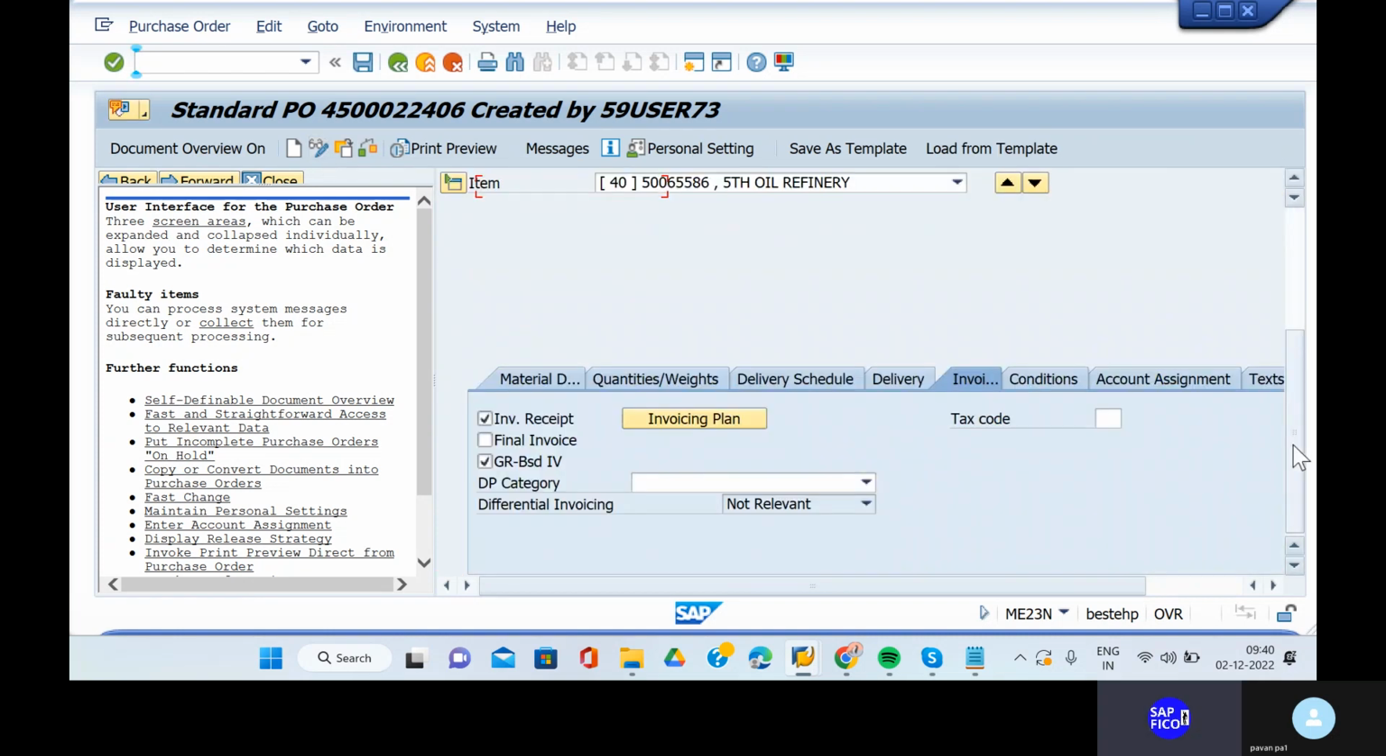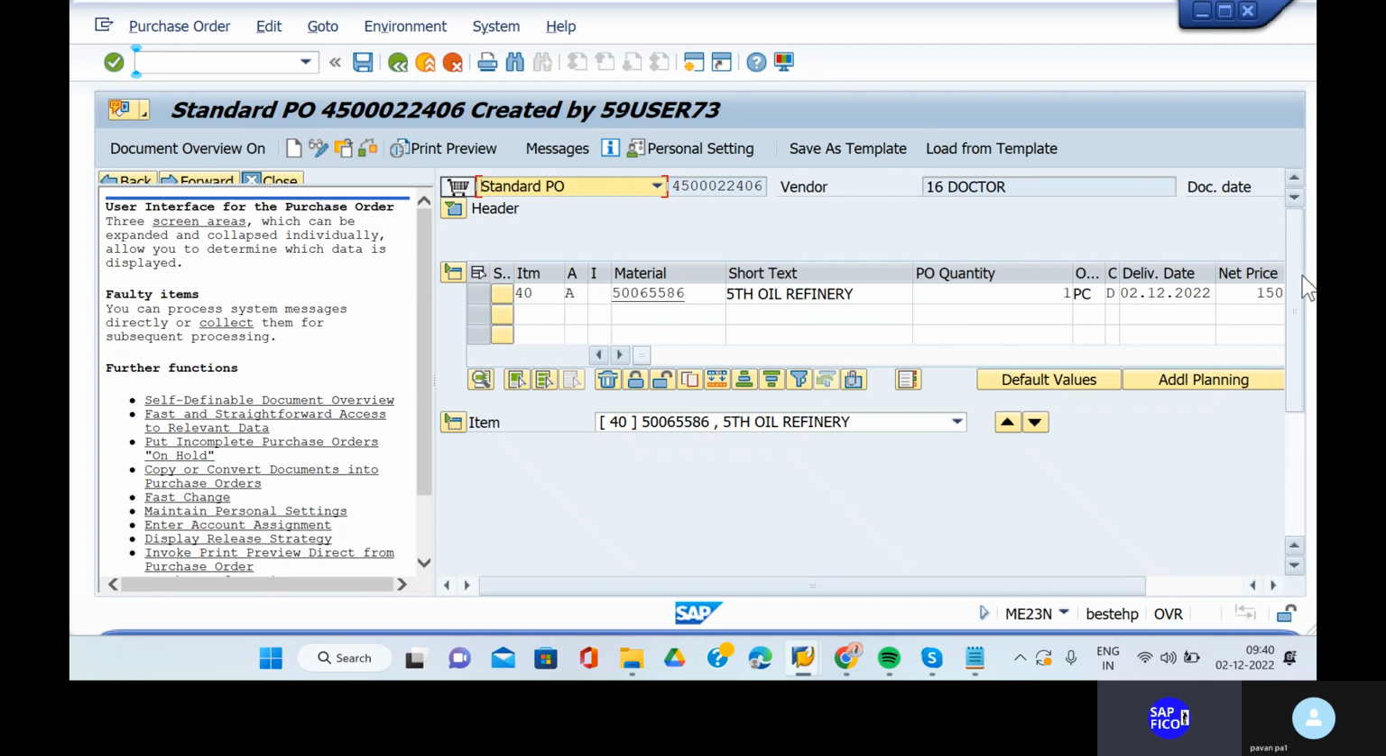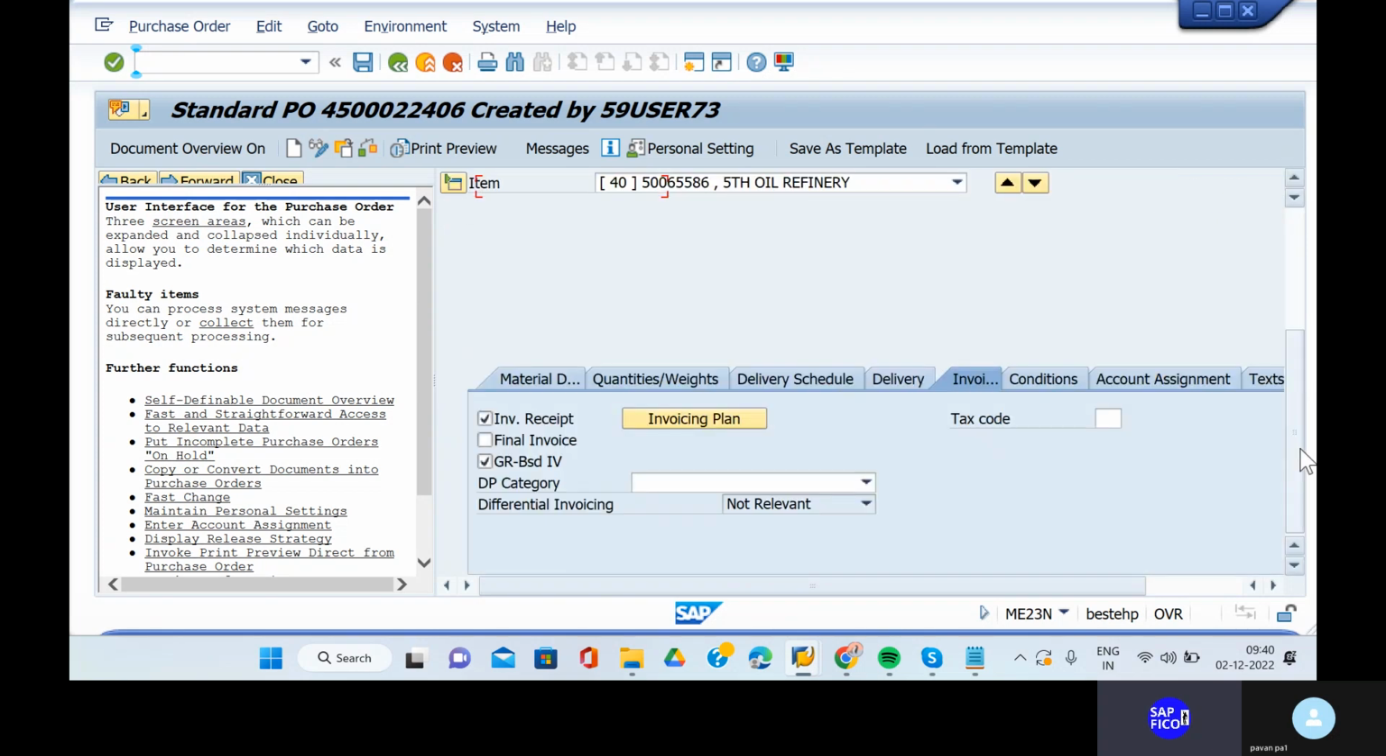Okay, so in the invoice, come down. In the invoice tab, have you tick marked this GR-based invoice? Okay, so in the invoice receipt, we have to tick mark the GR-based invoices. Then only you will be able to post this goods receipt. Okay, please take care of each and everything. And also we have to check one transaction code based on the errors. Can you go to the transaction code SE16N, Pawan?